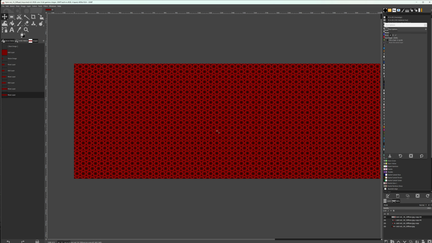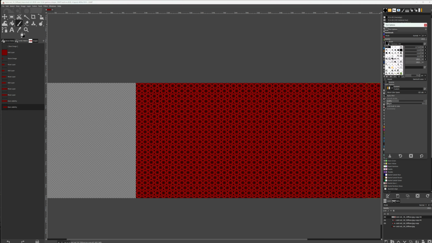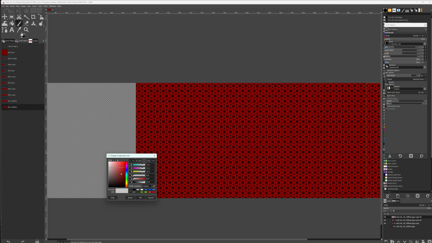So the first frame, there's nothing. It's just going to be the red. And then the second one, let me hide the third one so I don't get confused.